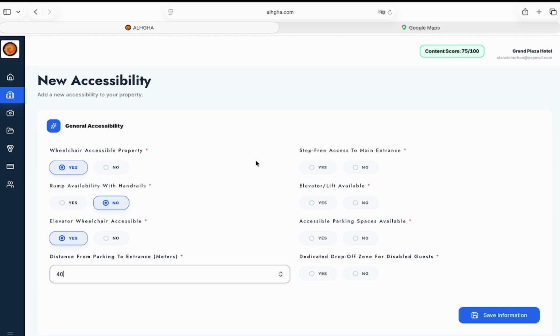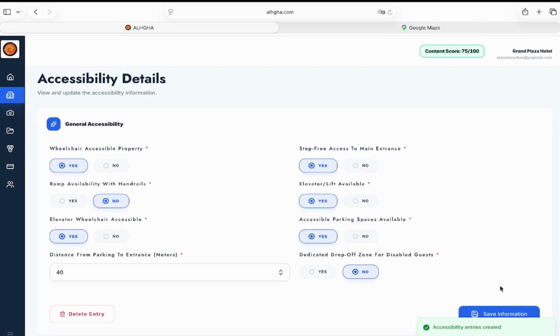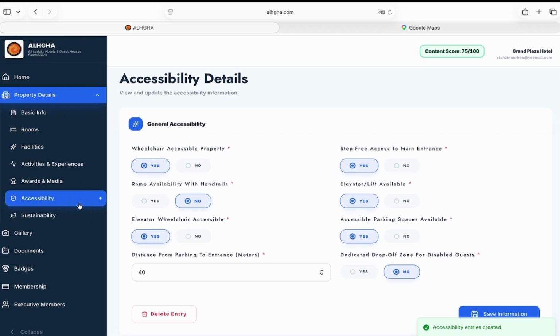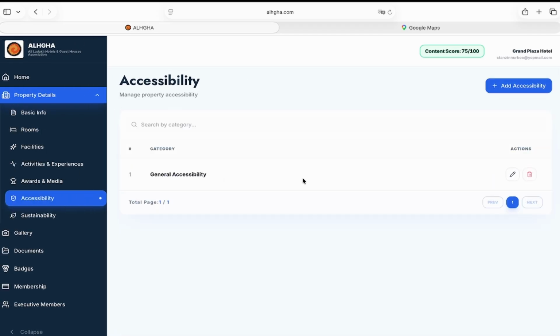And then we have to write if step-free access is available for the main entrance, which would be yes. Is elevator and lift available in the property? That would be yes. Is accessible parking available in the property? That is yes. And then, is there a designated drop-off zone for disabled guests? The answer is no. And then I will click on save information, and all these details have been saved and will reflect on your property.